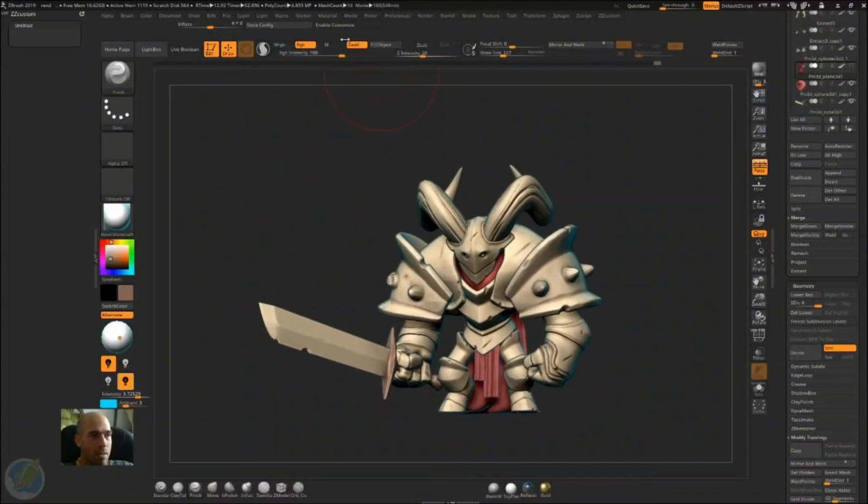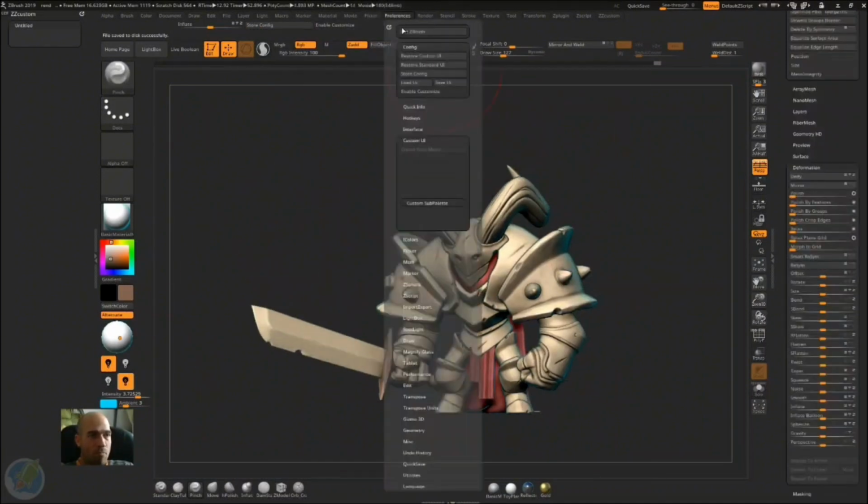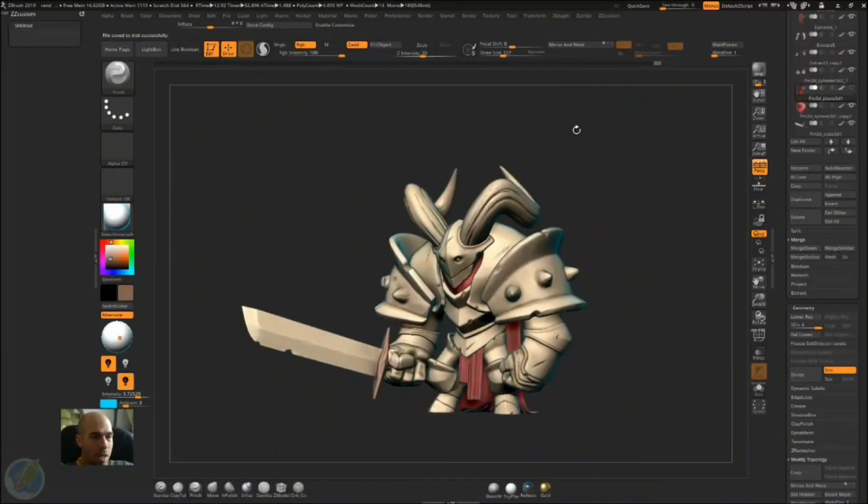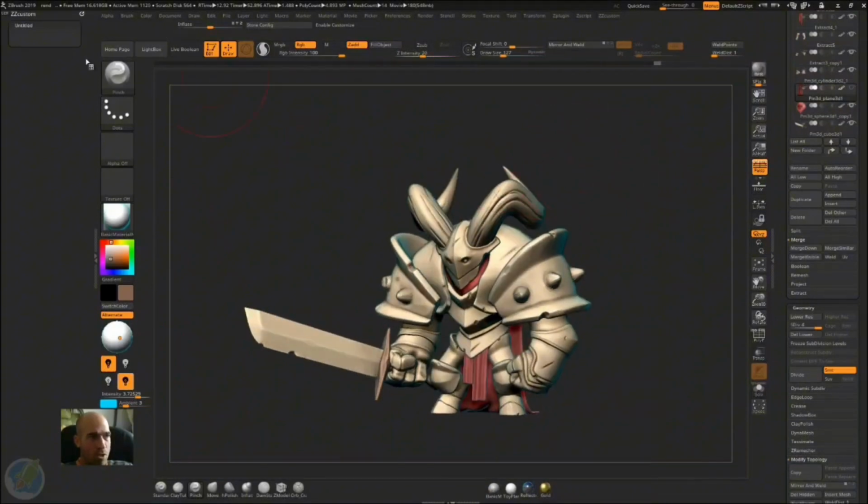And then you have to press this button to store the configuration of your ZBrush. So when you open ZBrush, it will be like you pressed store config. And of course, the shortcut keys will be saved by going to hotkeys and pressing store. And now, no matter how many times you restart ZBrush, you will have your custom hotkeys and custom interface, which is fine. But now let's concentrate on this a little bit.